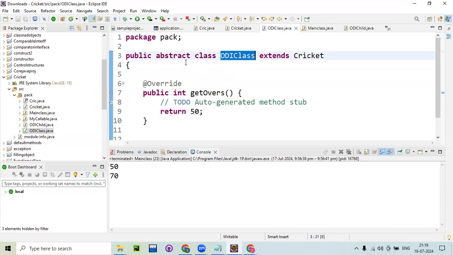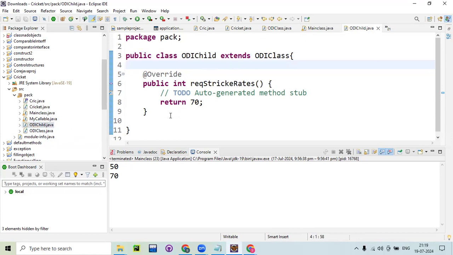Since this ODI class is also abstract, you cannot create an object of the ODI class either. You need to extend this class to some other child class. That's the next-level class, ODI child, the last child. Here I'm giving a body for one more abstract method.